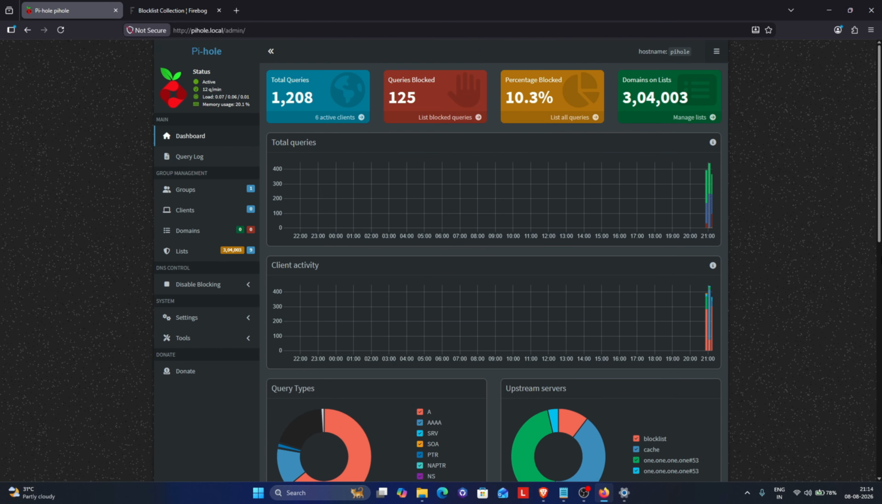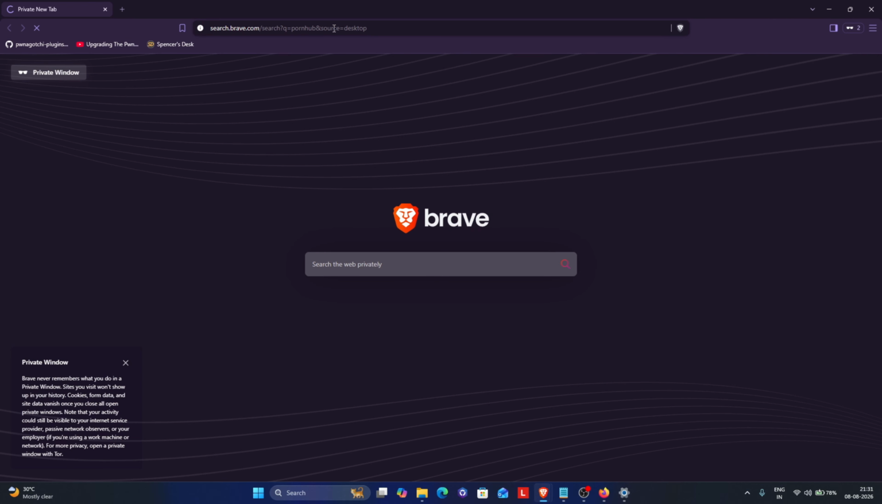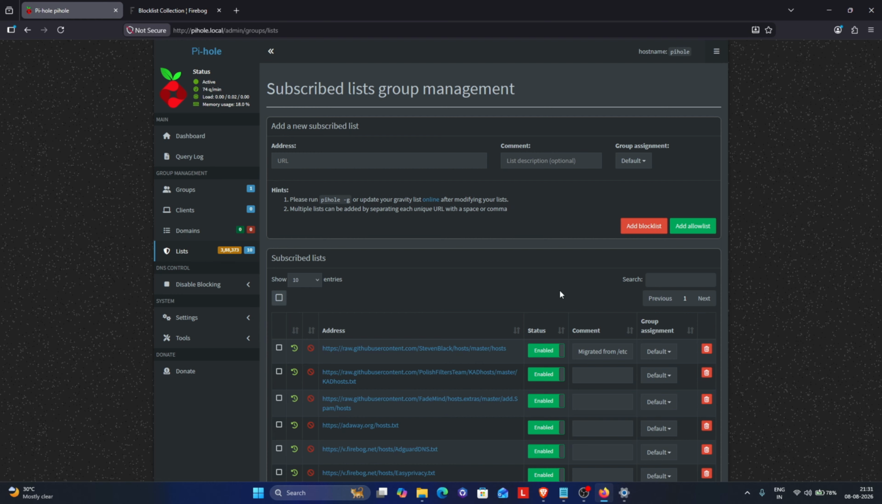Now, let's talk about a common issue. Suppose you're trying to visit a specific shopping site or click a sponsored link, but it won't load because of our aggressive block lists. You could just click the Disable Blocking button on the main sidebar for 5 minutes. But here's the catch. That disables ad blocking for everyone in the house. Everyone else's devices are suddenly unprotected during that time.